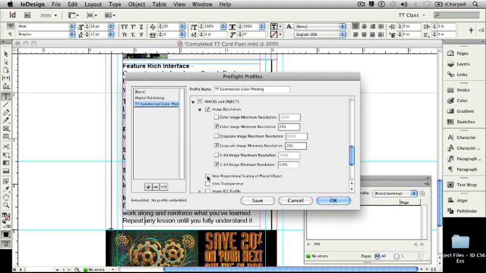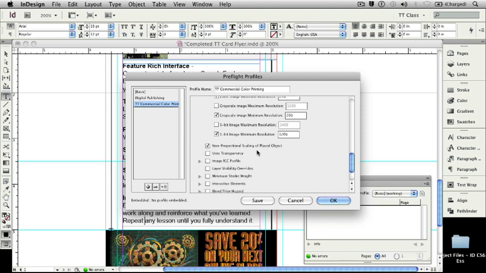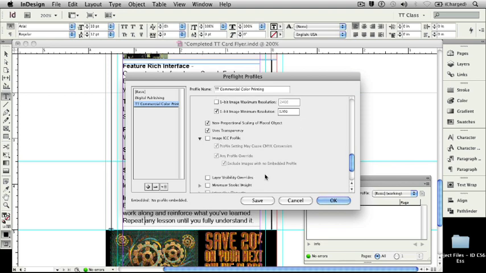We want to check this non-proportional scaling of placed objects. What this will do is let us know if we've artificially distorted a graphic, for example, made it wider than we have made it tall on a percentage basis. We want it to alert us if we have any of those distortions loaded in. We're going to say that we want it to let us know whether we're using transparency with any of our graphics. We're not going to bother with the image ICC profile section, although we can adjust this for rendering intents for pixel graphics and vector graphics that have been brought into the document.